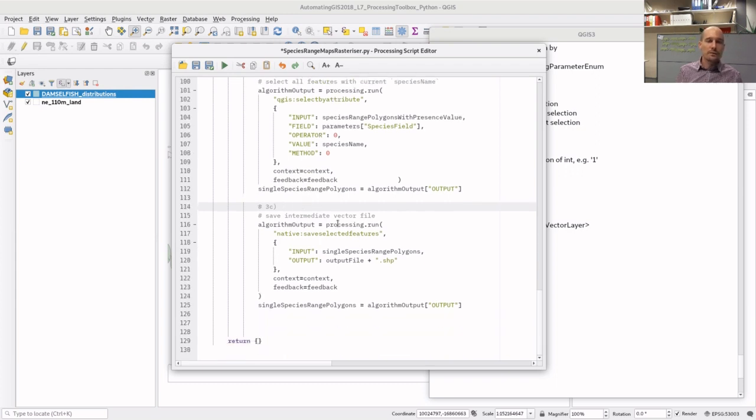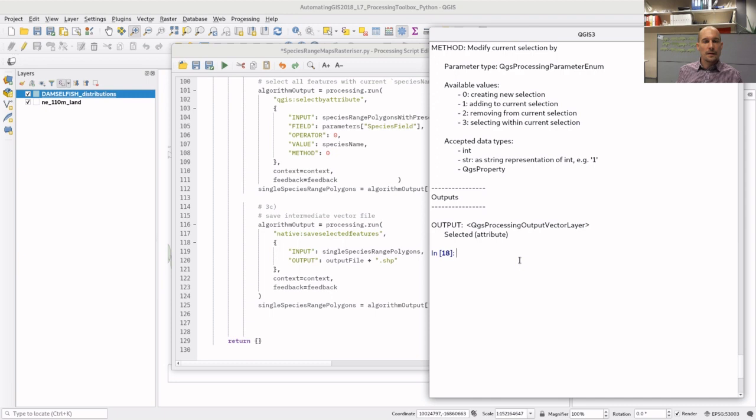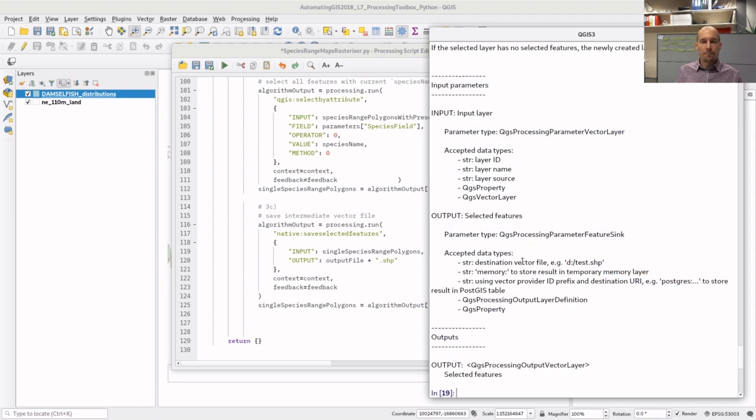And we're going to save a shapefile here. And you can see that it's a really easy algorithm here, really easy tool. It's the save selected features. So it's native save selected features. And you can see that it only accepts two input parameters. The one is an input layer, the other one is an output, for example, file name.